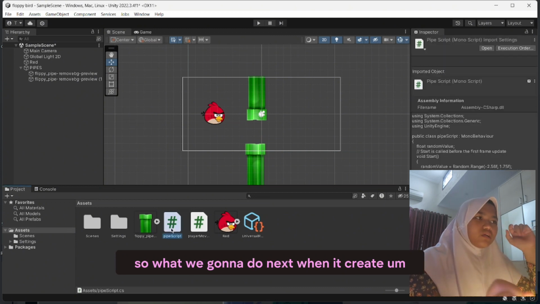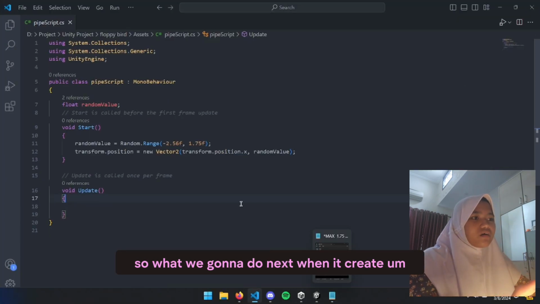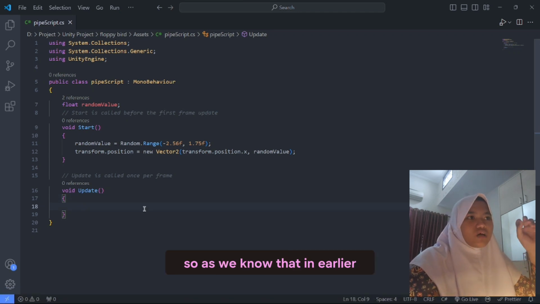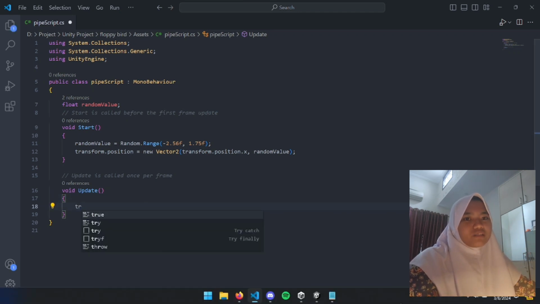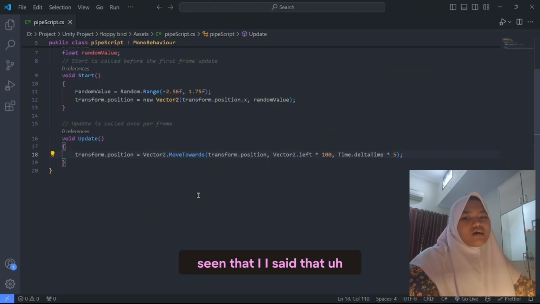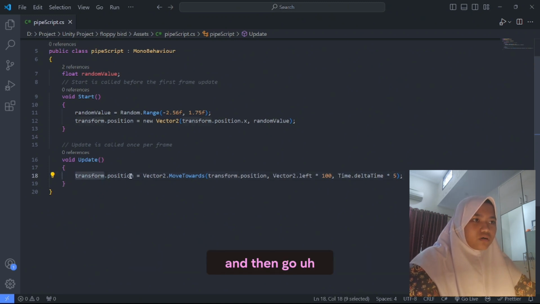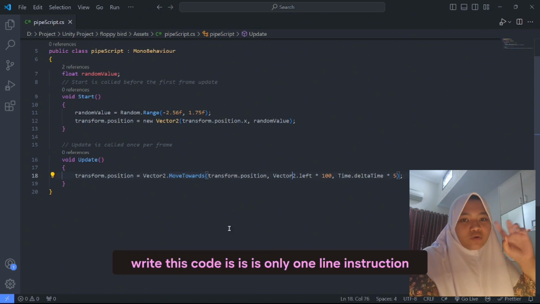So what we're gonna do next is we're gonna make the pipe move. As we know, in the earlier scene I said that we need to move the pipe, so we're gonna go into pipe script again, and then just write this code, it's only one line.